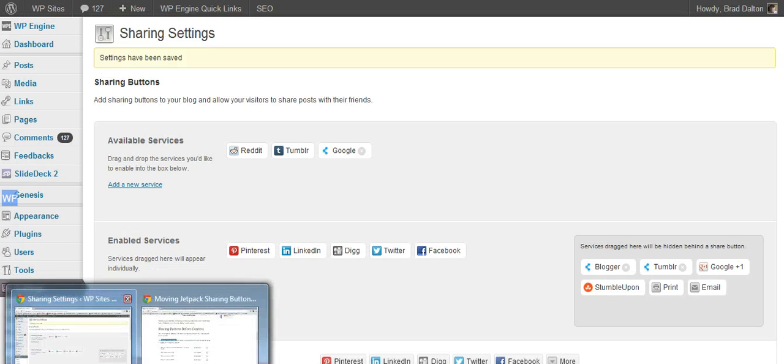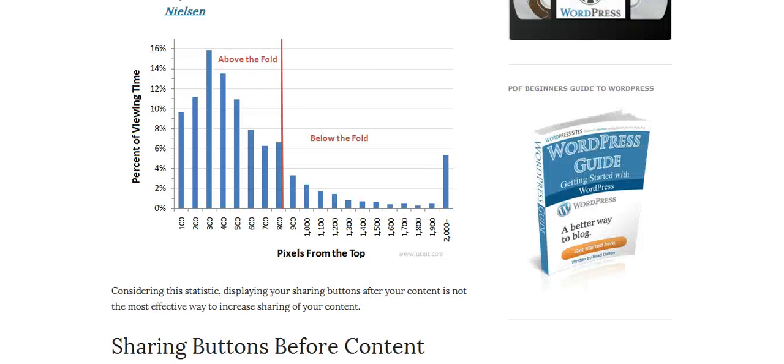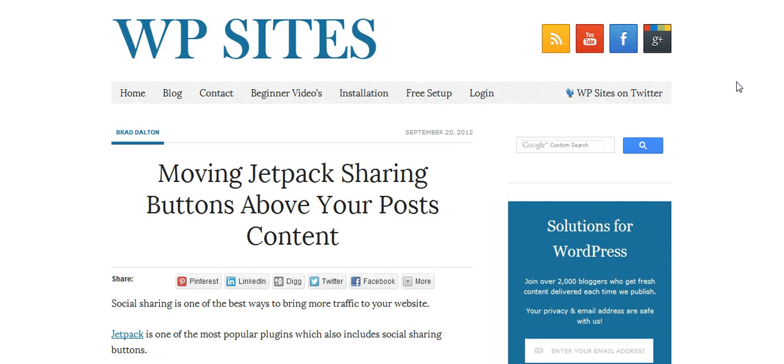save the changes, and that'll display your buttons before your content, which means they'll be displayed above the fold, which basically means you get more social shares and more traffic from that. So that's a pretty simple solution to moving the Jetpack social sharing buttons before your content. Cheers.